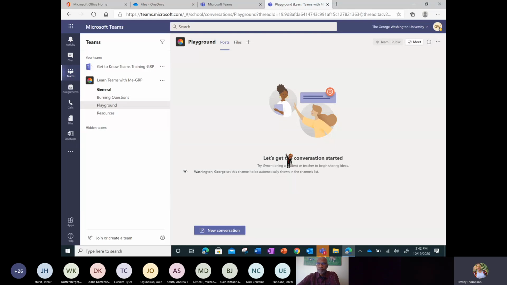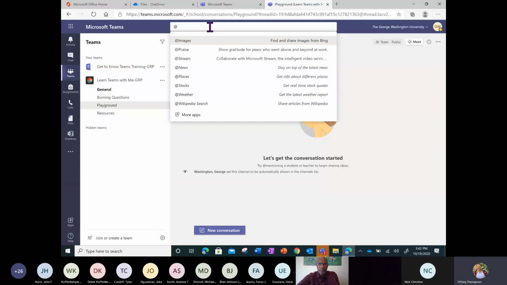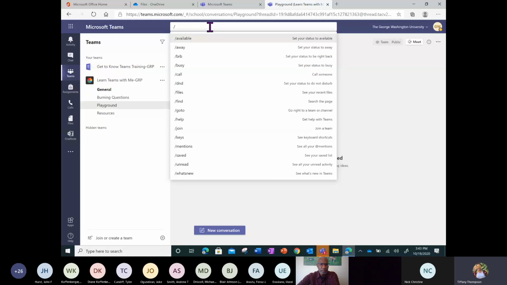So the first thing we're going to do is in our search bar at the top, this is your command bar, and there are two types of commands. You can use a command for apps to pull in applications into a channel or into a post, or you can use the command bar to actually use a particular feature in Teams.